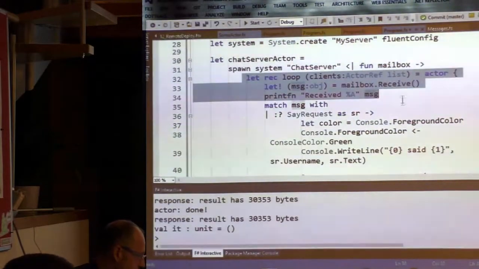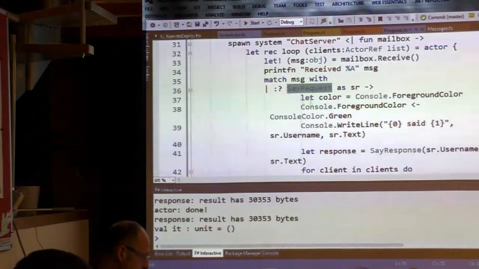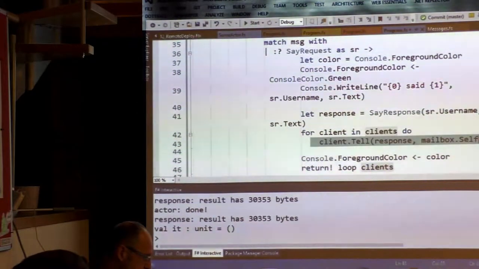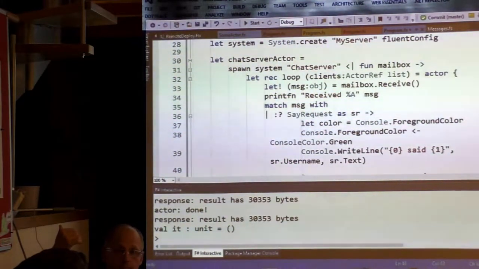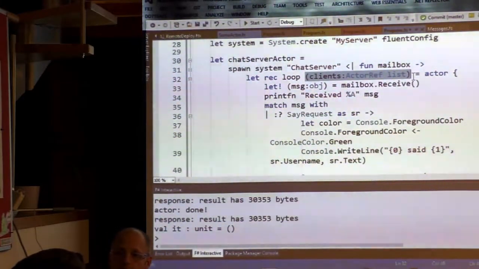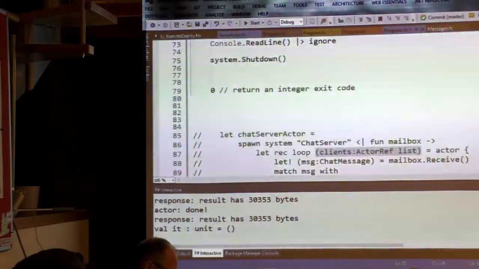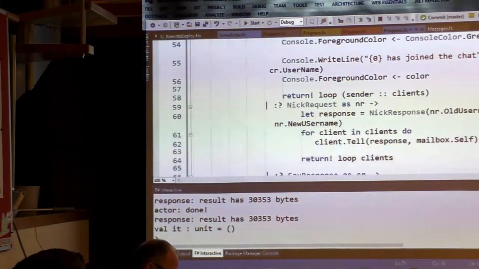And now the actor, of course, in a loop is waiting for messages and reacts accordingly. So say request, just say change some color, and send to all the clients the message that I just sent. And all the clients, when I send the request to my server, it registers and it keeps in a state of the loop, okay? So every time, for instance, let's go to the bottom here. When you start, it is an empty array, okay?